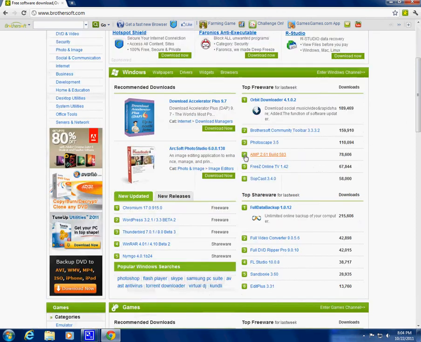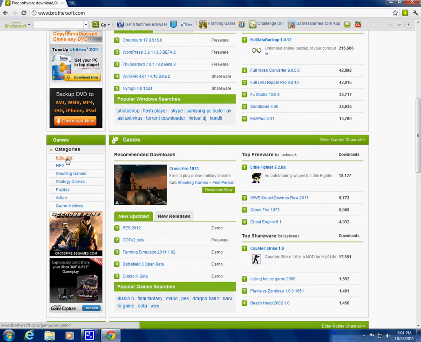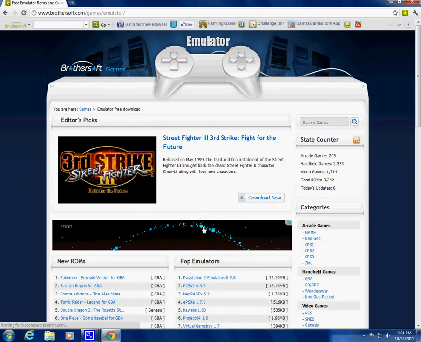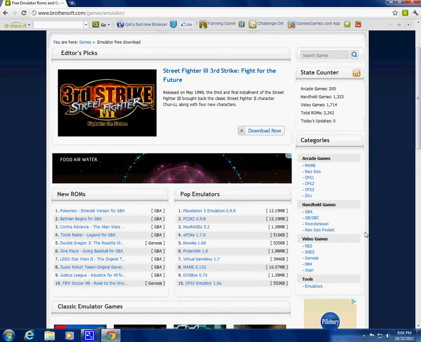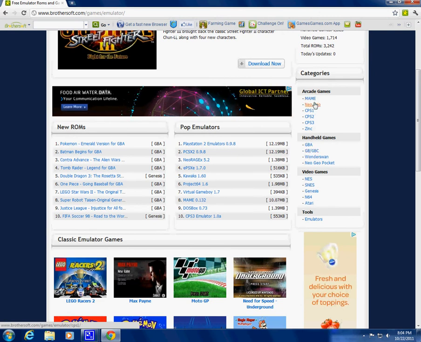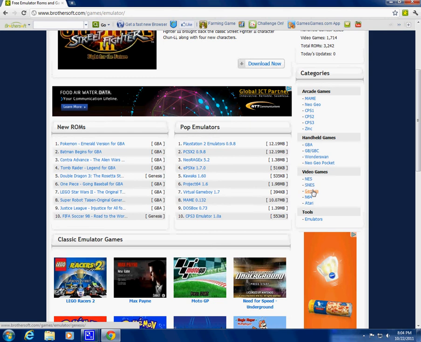What you're going to do is scroll down a little bit, and then under games and categories, you're going to go to emulator. Click on that. You're going to be led to this website here. Then we're gonna go down here, and right here are the categories, as you can see: handhelds, Game Boy Advance, video games, SNES, whatever.